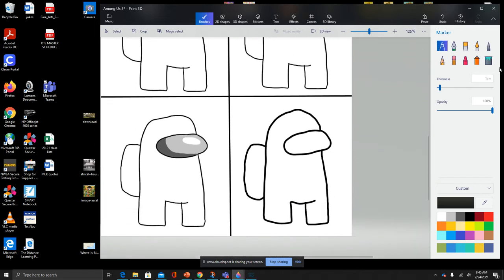So we use the fill tool and we'll start with the mask so we can get a light gray, and fill that in. And then we're going to add a highlight and a shadow, which makes it look kind of 3D. So we're going to use our marker tool and our dark gray, and we're going to draw where we want that shadow to be.